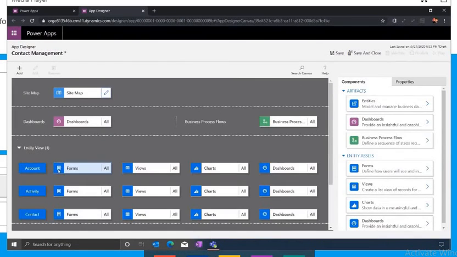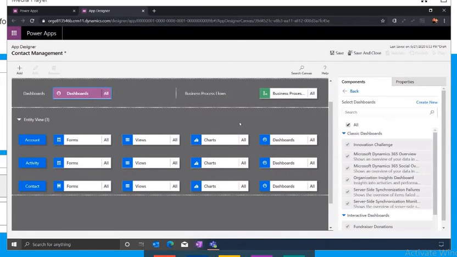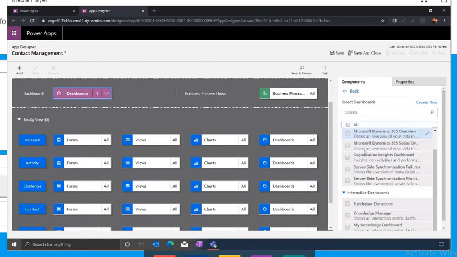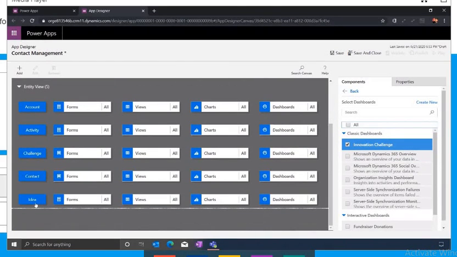Great. And now you'll see it's actually added accounts, activity, and contacts into my list. The thing though is I want to just make sure that my dashboard is actually filtered. So I'll deselect all and just make sure Innovation Challenge is selected. Now, if you really want to, you can actually remove things from the system, but I know my Innovation Challenge dashboard uses challenges and ideas, so I want to keep those in there.